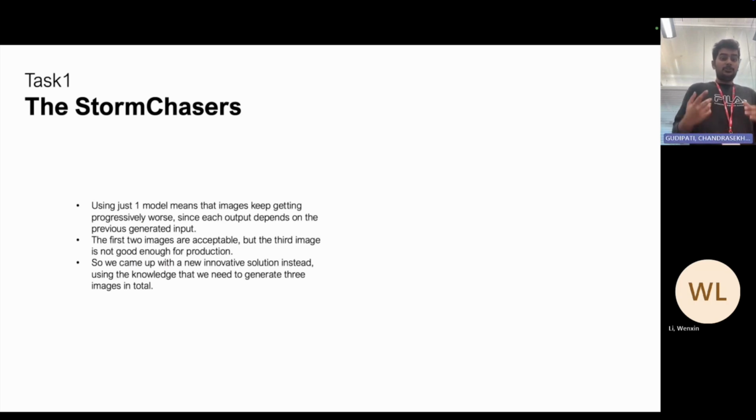So we use just one model in the beginning, and as expected, the first image that it generates is crisp and really, really good. But then the second image, that's still acceptable by most standards. But the third image, I think most of us had the collective opinion that, hey, we can't push this into production. So we came up with a new solution because no matter how much we tinkered with the parameters, we couldn't get any better. So here's our solution instead, with the knowledge of the fact that we need to generate 3 images for the task.